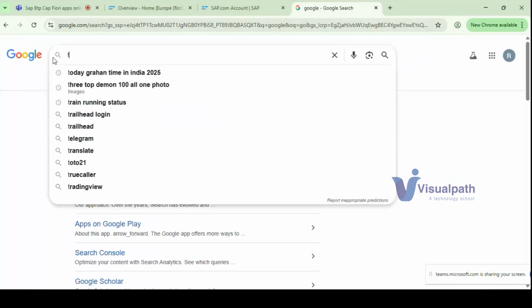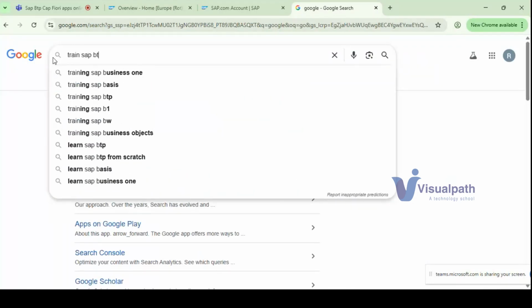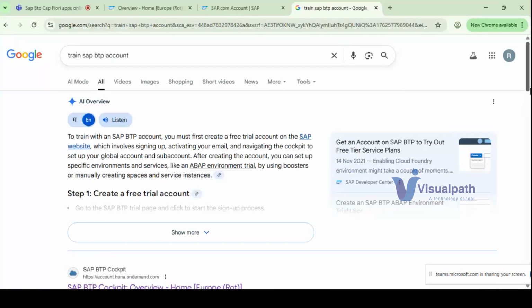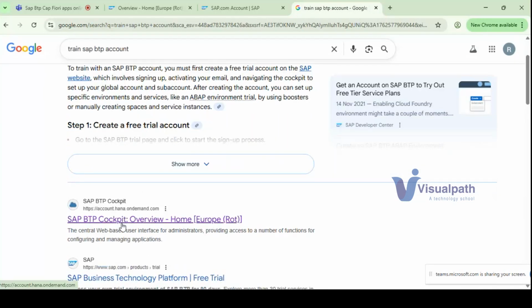Okay, so you are getting the steps. This one, first one: BTP cockpit. That is called the BTP cockpit.